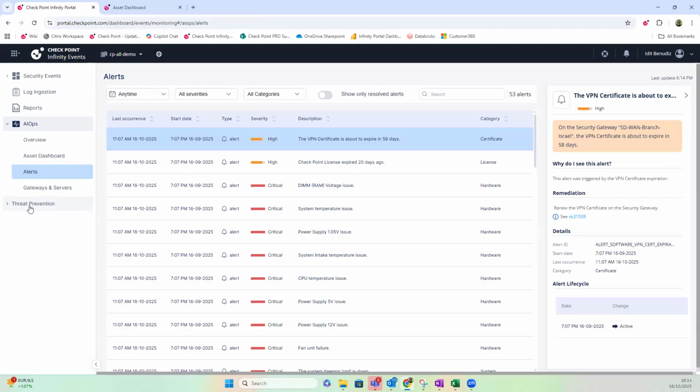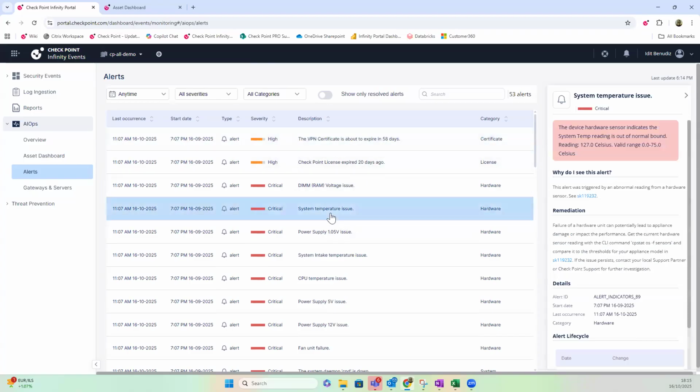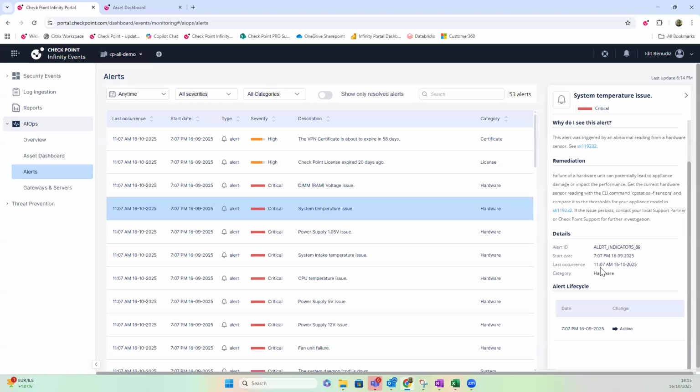So now we see the alerts page. As you can see, I have many alerts for my environment. Let's just look at some main examples. System temperature. As you can see, I have the description, what I saw, what is the issue, why you see the alert, and also the remediation offer. It really gives you an explanation of how you can fix it, and it points you to the relevant SK. You have some more basic details here. That alert is critical.